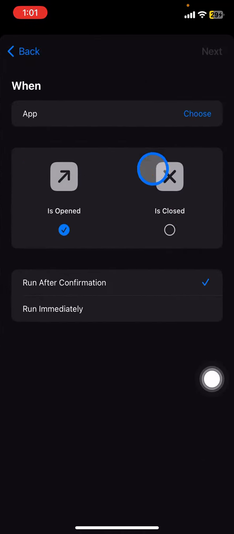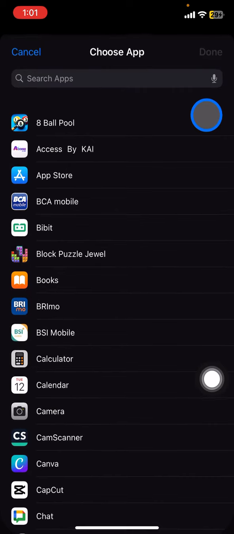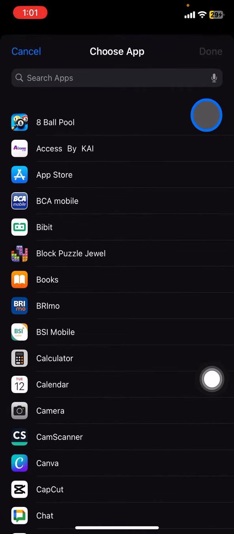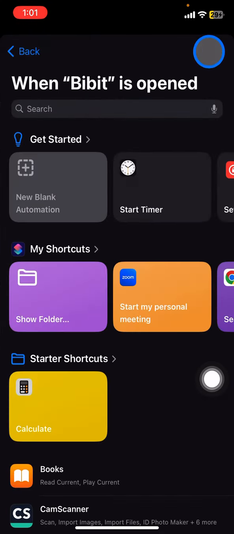Right after that, choose Is Open rather than Is Closed, and change from Ask After Confirmation to Run Immediately. Now pick the application that you want to lock by clicking Choose. Let's say here I would like to lock this application, and then click Done. Now click Next.